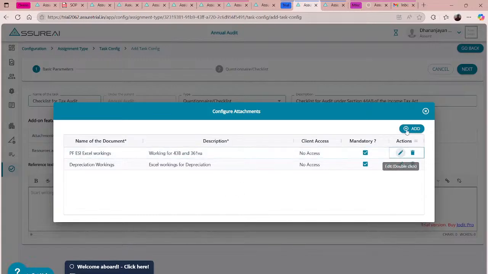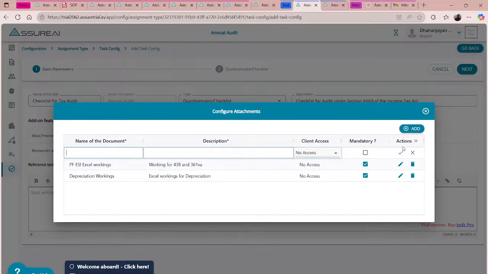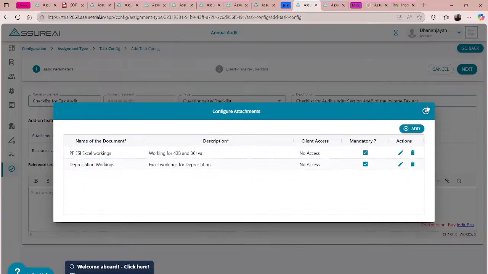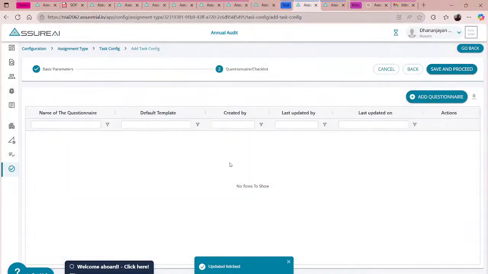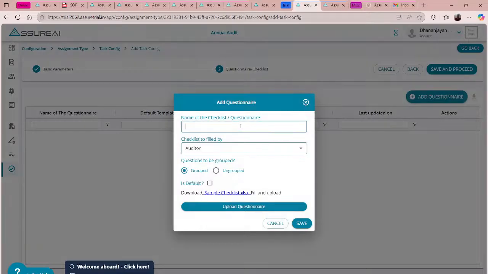Likewise, you can keep on adding the attachments and mark them as mandatory. Once you have added the attachments, you can go to the next section, and here you will see you can add a questionnaire. For adding a questionnaire, I am just selecting one of the checklists I have just created in the backend. So, checklist for tax audit. Here, this is again an answer to the previous question I have answered.